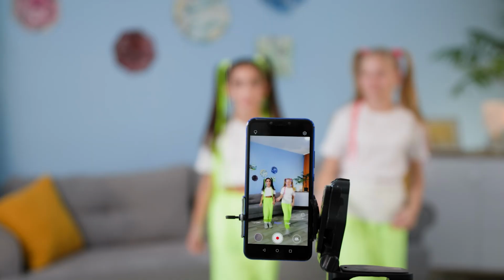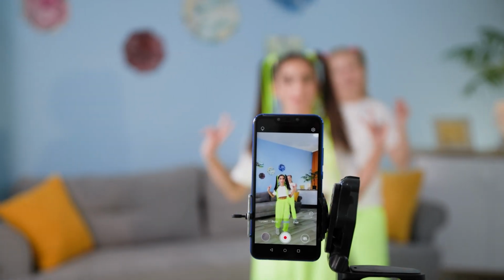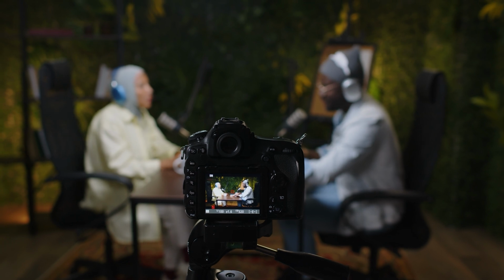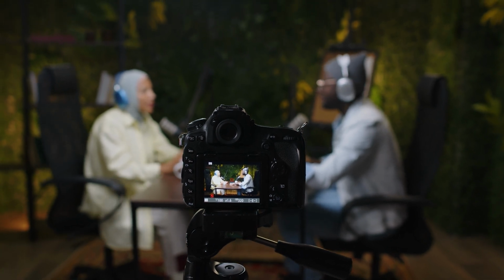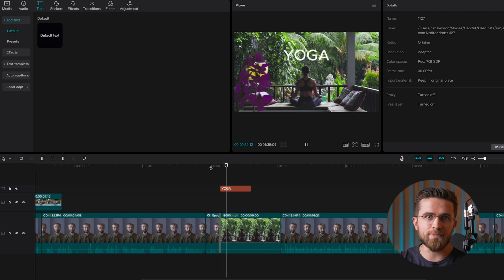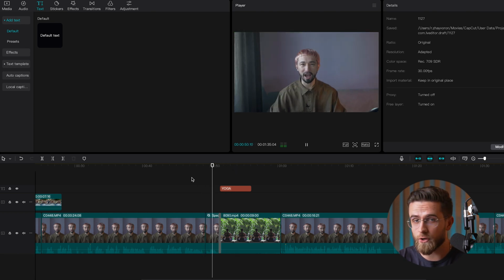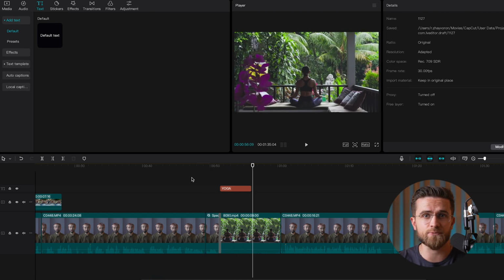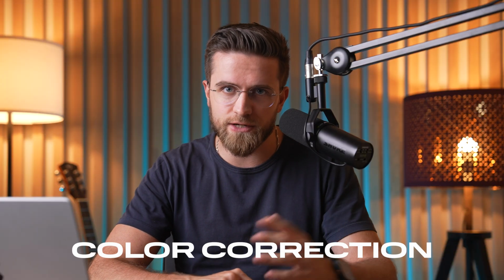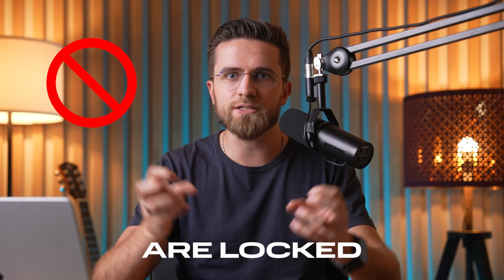But let's talk limitations. CapCut is definitely tailored for short form content. So if you're planning to tackle a large project with complex sound design or multi-camera editing, you might find it lacking. And while the basic tools are free, some of the cooler features like advanced effects, premium templates, and AI tools, think auto captions, color correction, or text to speech are locked behind a paywall. So that's something to keep in mind.